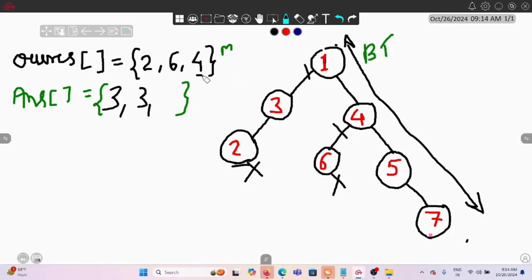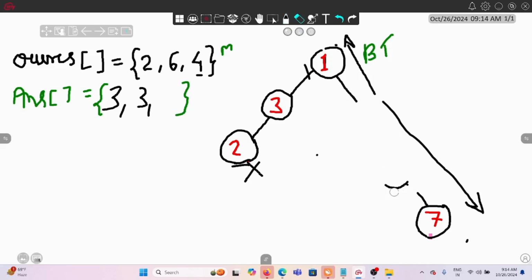Now come to 4. What if I delete 4 itself? So if I delete 4 itself, what will happen? This entire thing would be gone for this query time being, right? Then what would be the height of the remaining tree? It is basically 2 only, right?